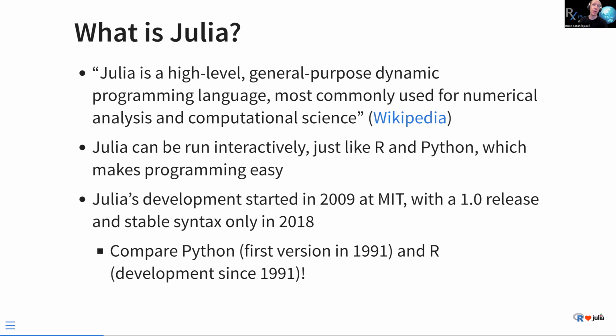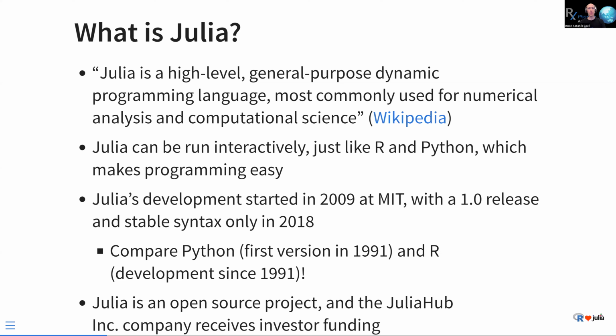If you compare it with Python, where the first version was released in 1991, and R, where the development started in 1991, you see there's almost a 20 years difference. So it's really like the next generation after R and Python. Julia is an open source project, and there is a JuliaHub company which also receives funding.